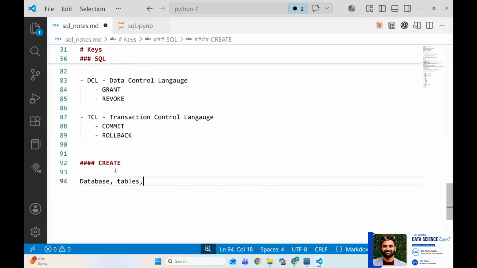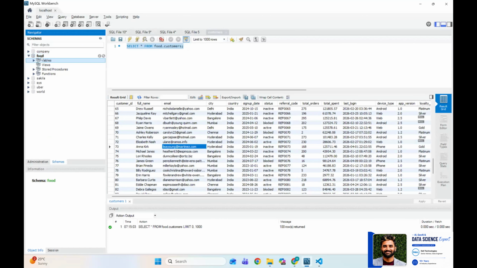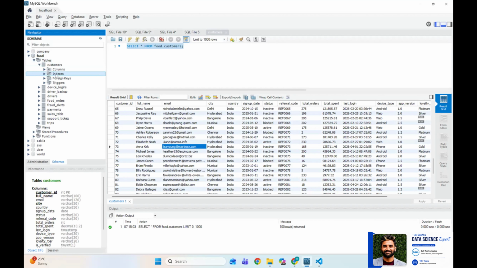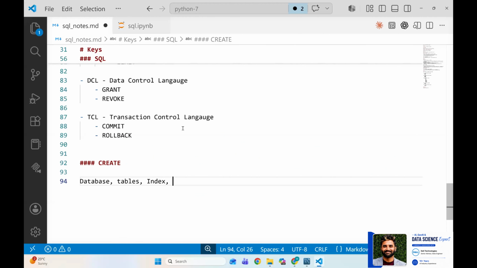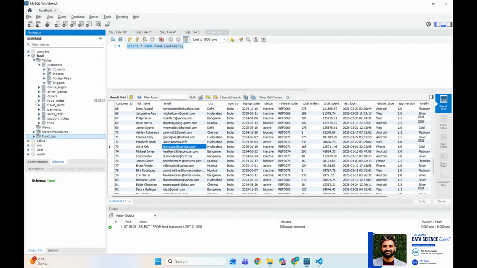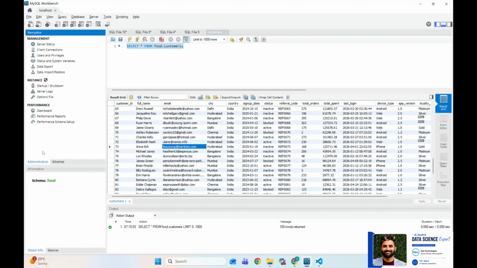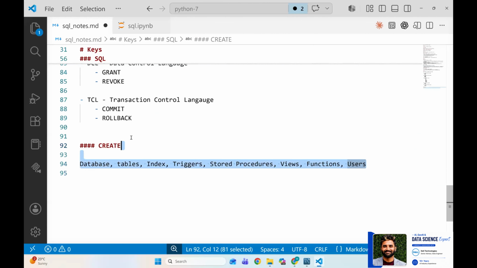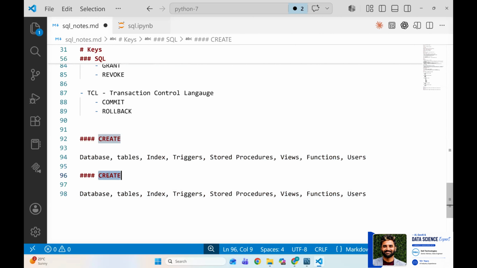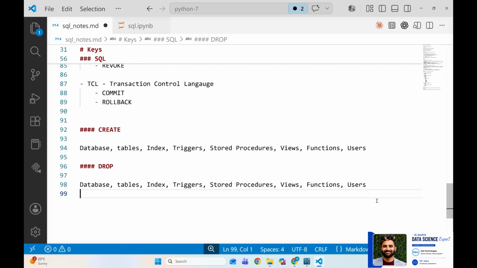You can create tables, and then you can create index. You can create triggers, stored procedures, views, and also functions. You can also create users. So anything which you want to create, you can create all these things. And similarly, if you want to drop, you can drop all these things.